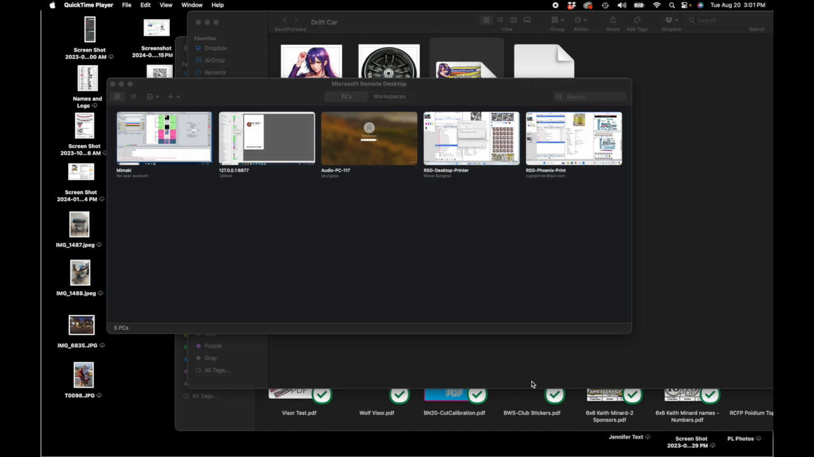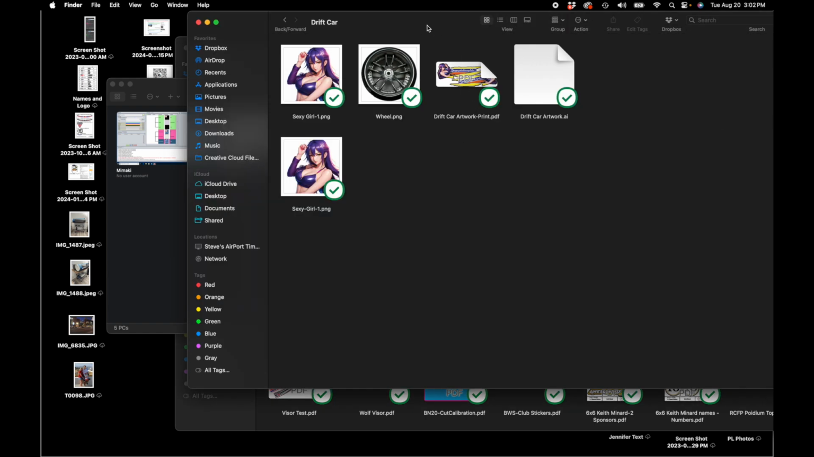So the way I take care of it is through Microsoft Remote Desktop. Now this is a free app to download. It's completely free on the PC side as it's Microsoft. So it's fairly easy to set up on your home network. Really doesn't take much.